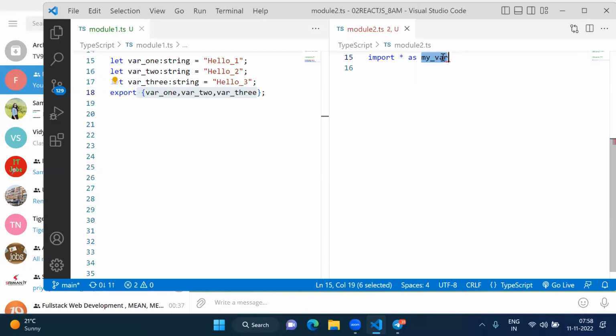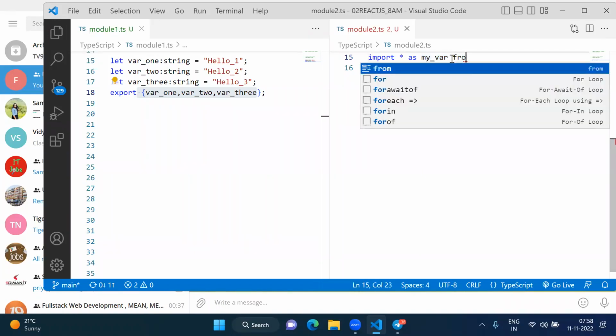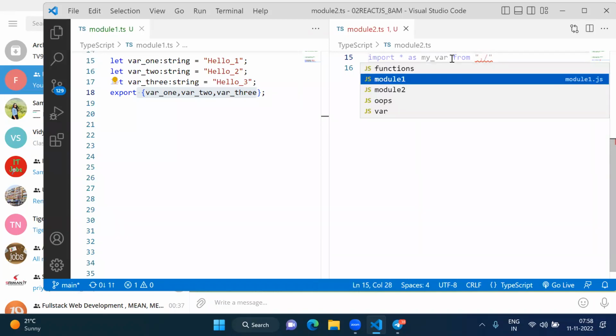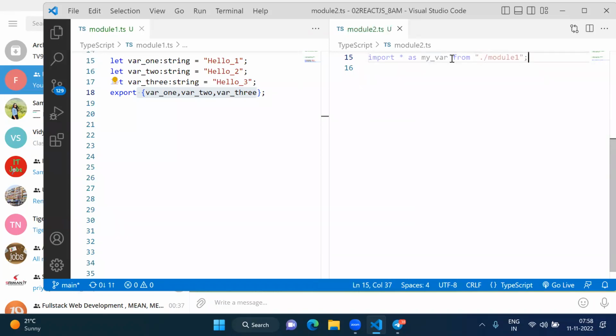What is that object? My web. Star is representing what? All variables stored into one object. From which file? Dot slash module. Fine. First tell me, what is the star? Mr. Money, are you there now?